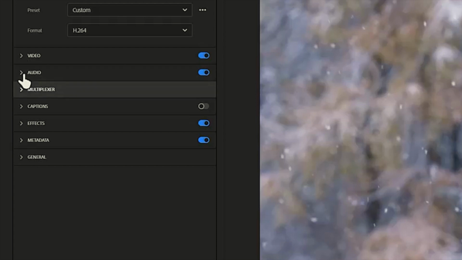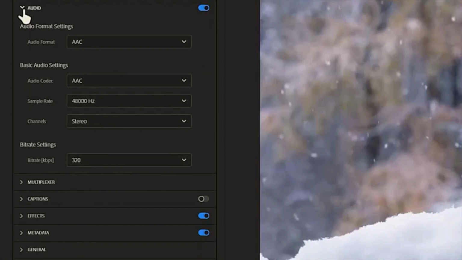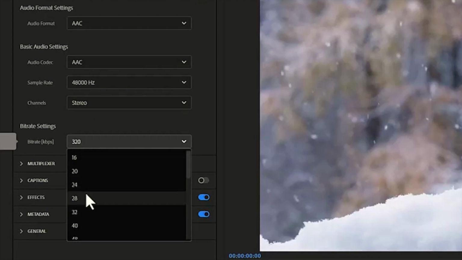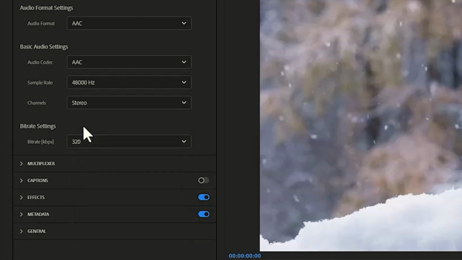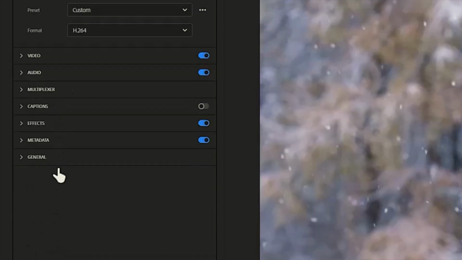Okay, moving next to audio setting. For audio, all we are going to do is to change the bitrate to 320. If there is 192, you can change to 320 kbps to get the most out of your audio. We don't need to mess with the rest of these tabs.